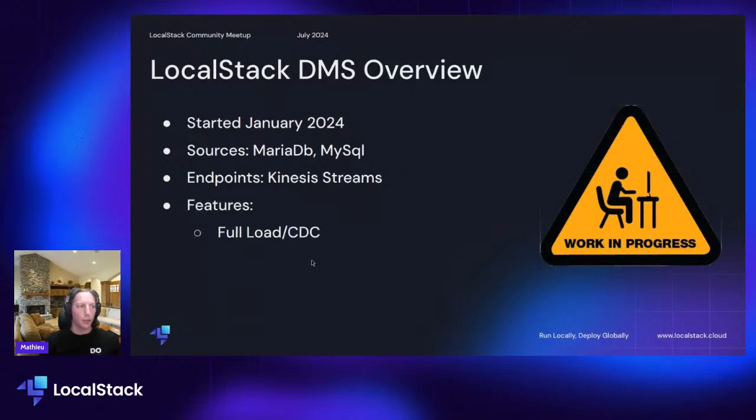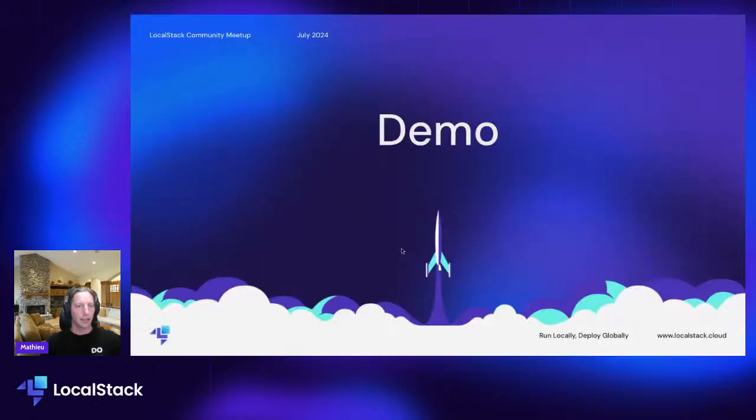And yeah, so we support full load, we support CDC. We do not support full load and CDC together yet. And we do support table mappings, and there are a few more features that we support, but it is still a work in progress. And we have full support for table statistics and task statistics. So, let's jump right into the demo.